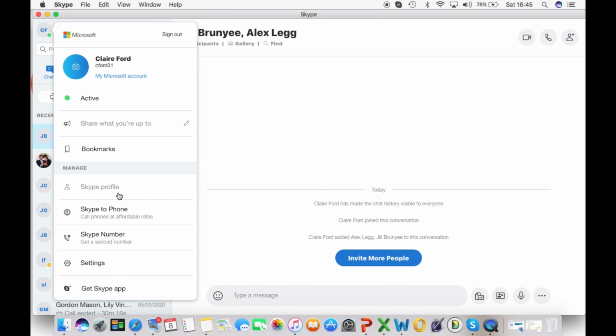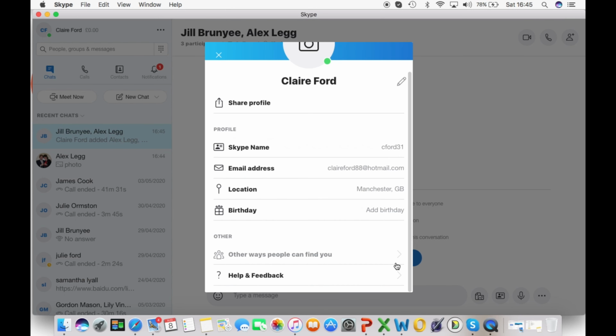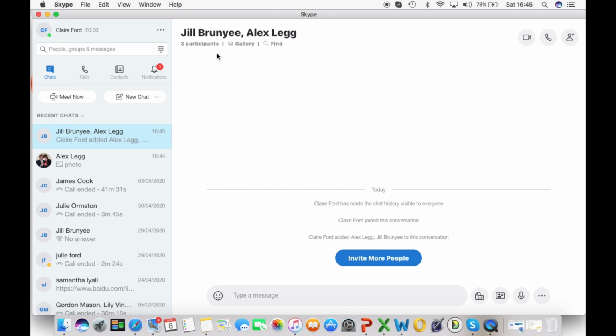If you would like information on your Skype profile, press on your name in the top left hand corner and then press Skype profile. Your Skype name will then appear in here. This will be needed if anyone is looking for you on Skype. If you press on New Chat, this also gives you the options for who you want to chat to, and it'll bring up your contacts, and you can do a group chat this way too.